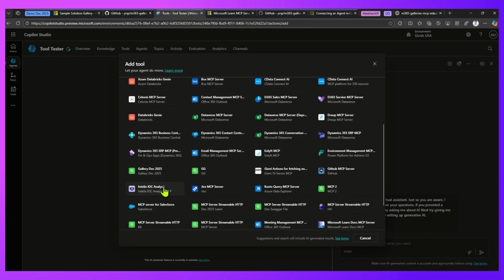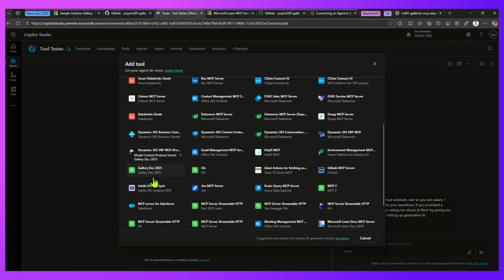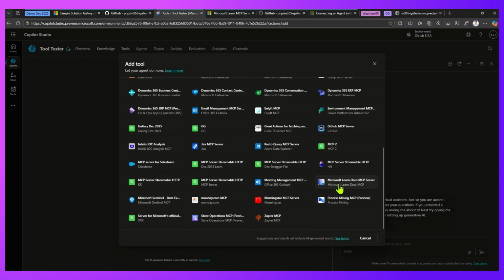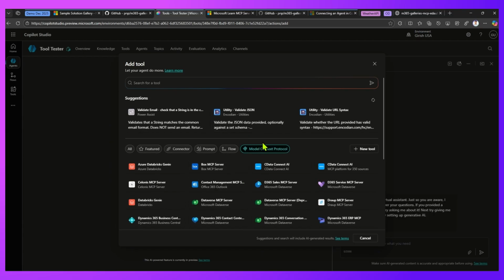There are some custom ones which I have built, which you see in the custom connectors. And there are also the Microsoft LearnDocs MCP server and GitHub MCP server. Now, these are all out of the box, built in, right? What if I want to refer to a custom MCP server which maybe my team has built, or maybe some external third-party system, or your vendor or your supplier has built?